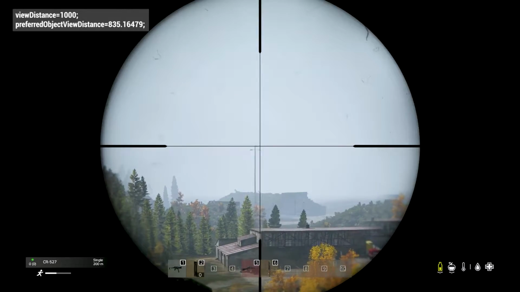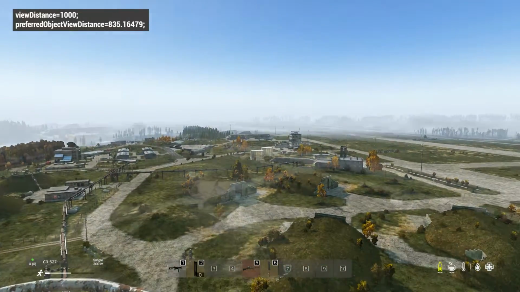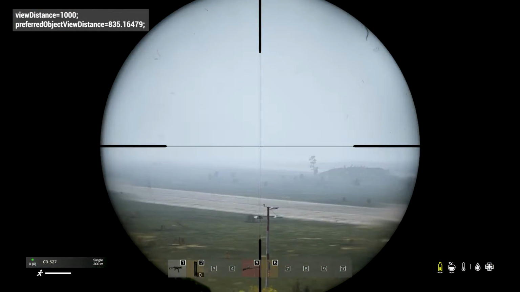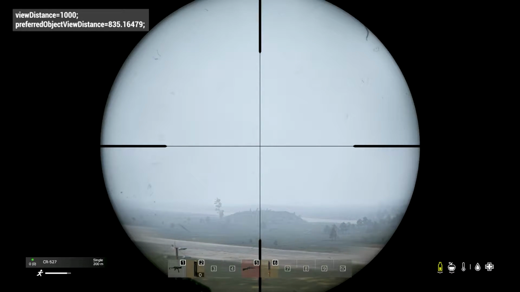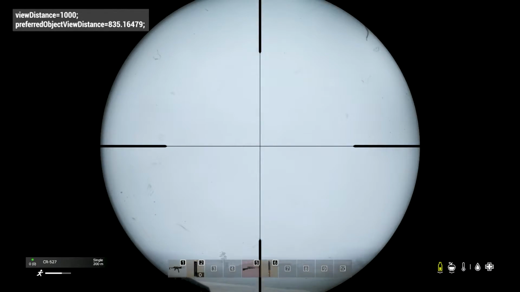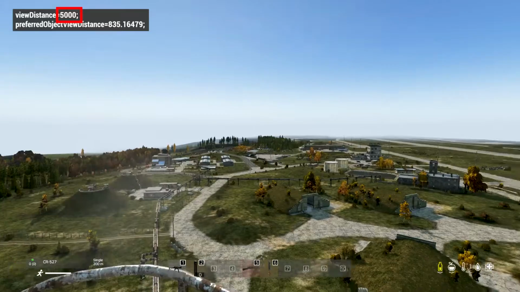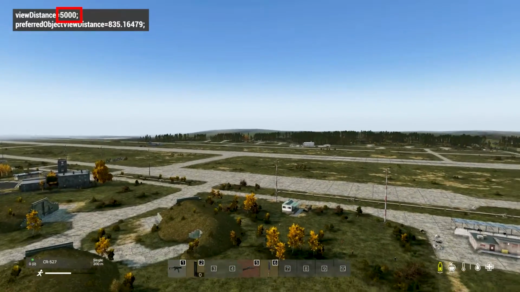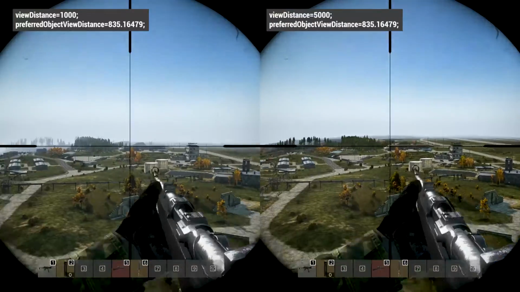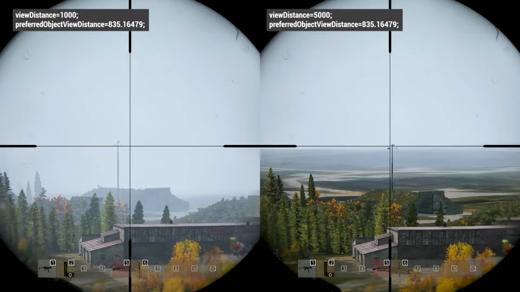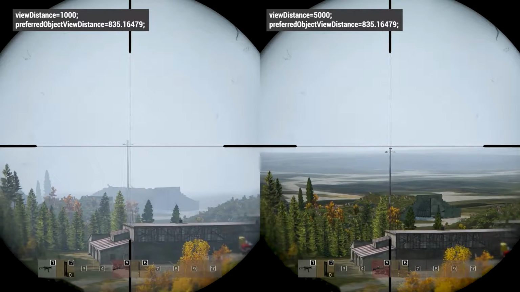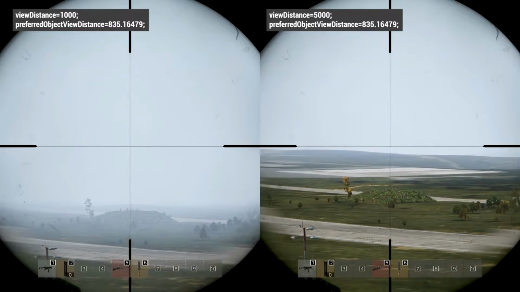Here I am at the Northwest Airfield in Chinaris with the default settings. So the terrain is rendering for me at 1000 meters and objects are rendering at 835 meters. If we increase the view distance setting to 5000 meters, we can now see that the terrain renders much farther. However, notice that only the terrain is rendering more distance. We can't see any objects such as buildings over this increased distance.